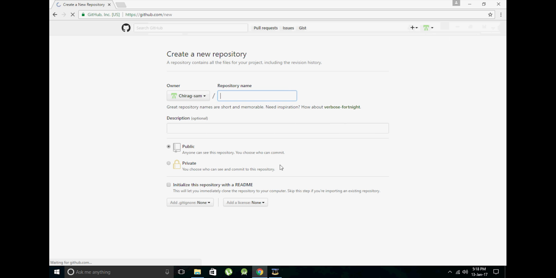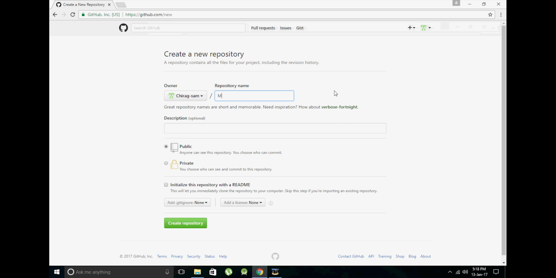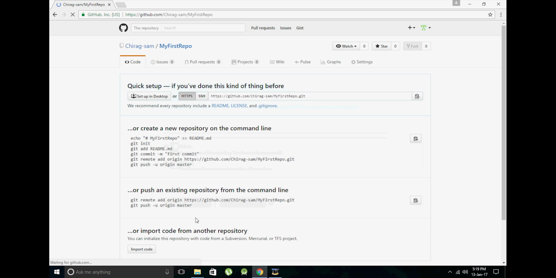I'm going to name this first file. Now, open GitHub, create a new repository. I'm going to name this my first repo. Give a description to the repository. And click create. Now this is the URL of your repository on GitHub. Copy it.